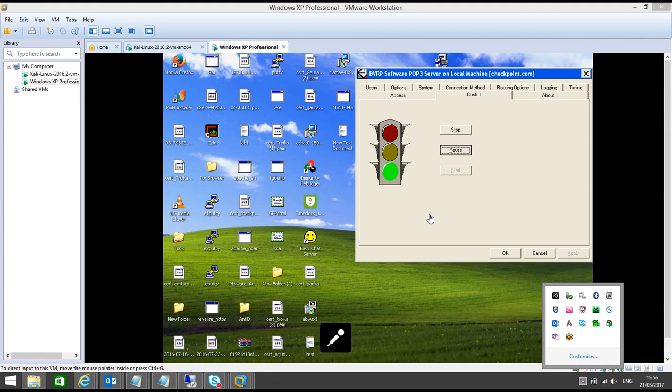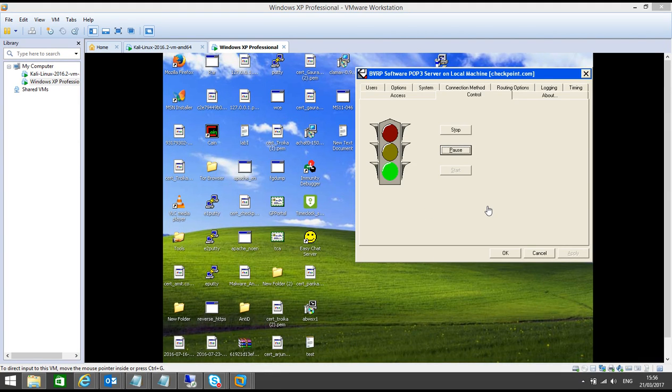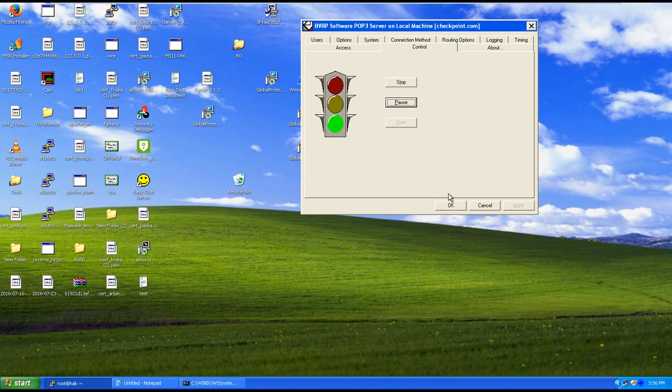Hello everyone. In this video, I will show you how to exploit the SLMail application using buffer overflow. For this demo, I have installed the SLMail application on an XP machine, and the final target would be, by exploiting this application, we should be able to gain access to this XP machine.